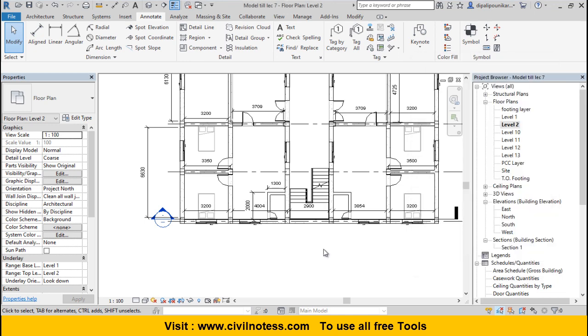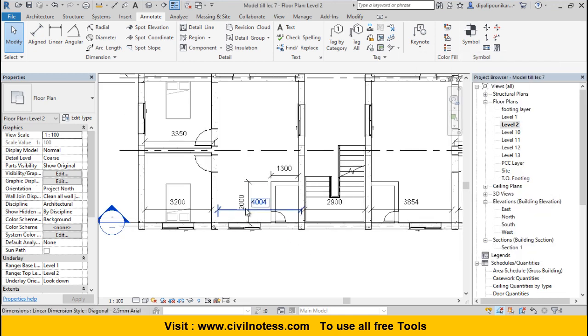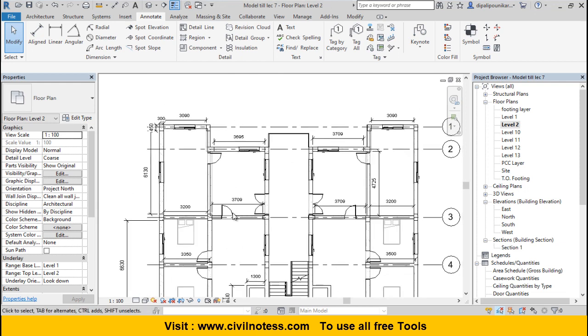Now there are also some vertical distances. This one is 2000, so 2000 into 2. It means we have plus 4000. Okay, right. Now after that, just come here.